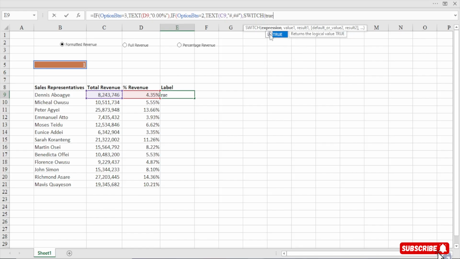If it is true, comma. So we are saying if it is true, then the value, what value are we talking about? This value. And we are saying if this value is less than 1000, then we are going to format it. So we'll bring our text function. We are going to format this number. So the value is this, comma, then the format text.